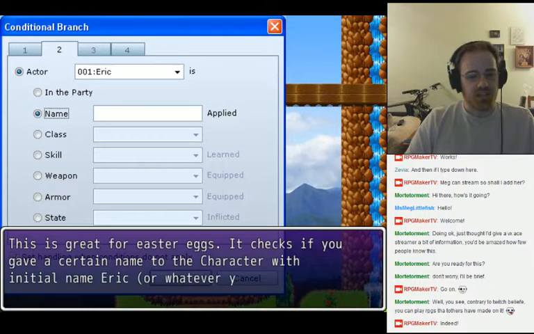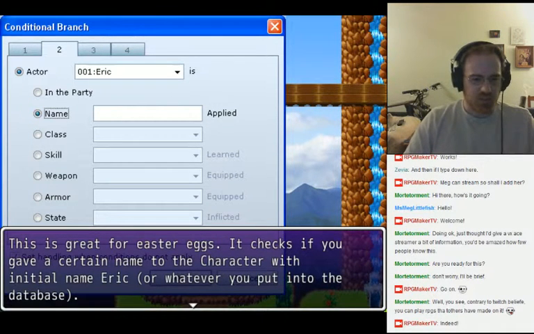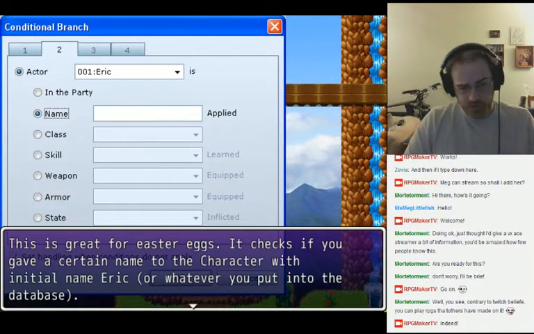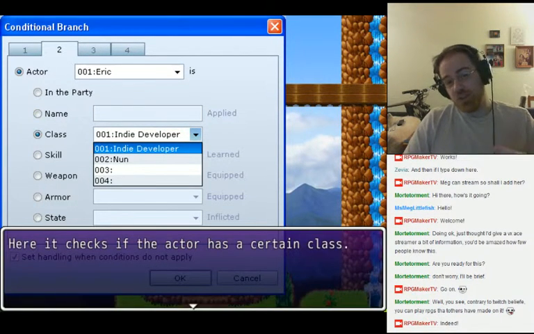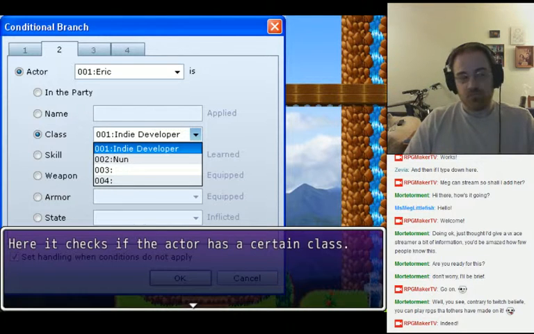This is great for Easter eggs. It checks if you gave a certain name to the character with initial name Eric, or whatever you put into the database. What if we put in an Easter egg for if people name the character Dreadshadow? Be pretty cool.